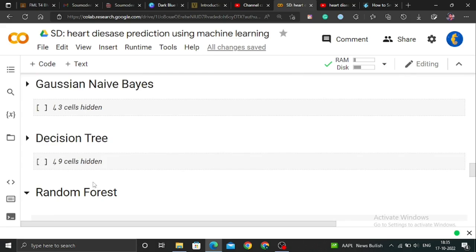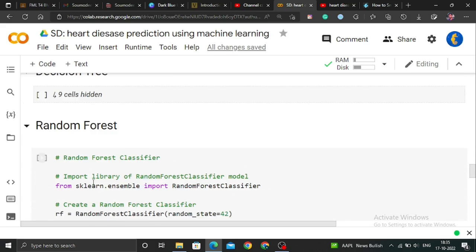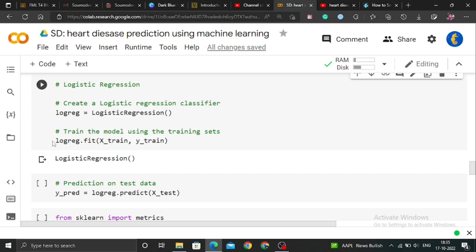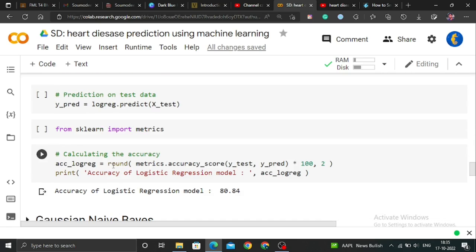So now these are the different algorithms or models which we use. Look at this, this is the logistic regression which we used. You can simply use the code or syntax there. To evaluate the result or accuracy, we use some metrics. From scikit-learn we import metrics, and you can see that the accuracy score we get is 80.84%, which is quite good. And you can see that these are the syntax.